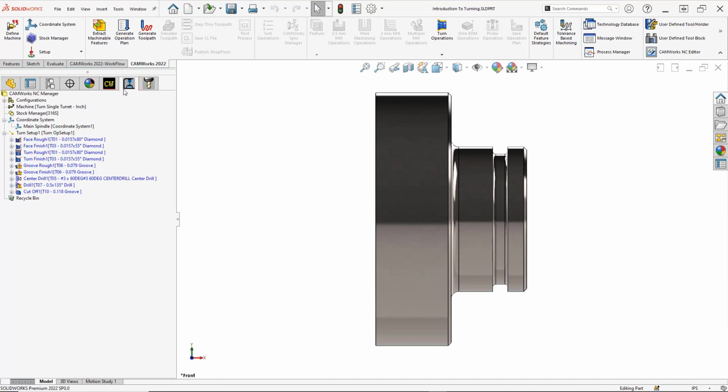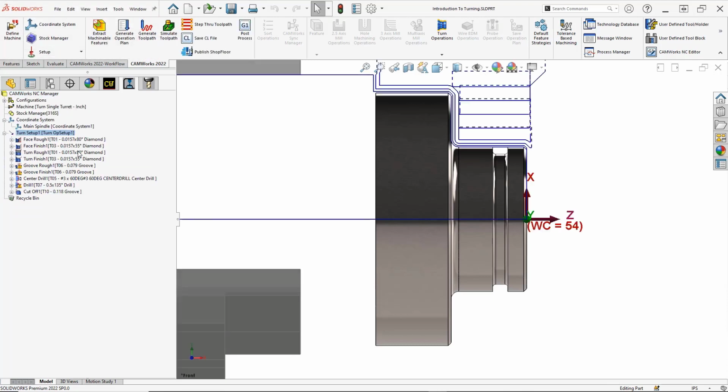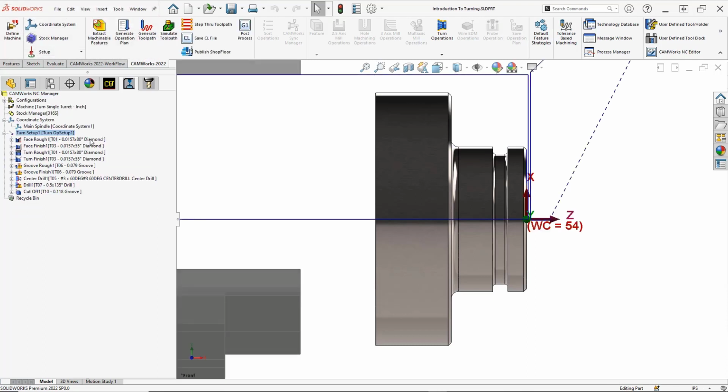To actively view, or if needed, edit definition of our toolpath, we need to generate toolpath, as this will convert all of our operation plans from blue to black text colors. Once this process is done, you can hover over each active operation plan to see its corresponding toolpath in the SOLIDWORKS display area.